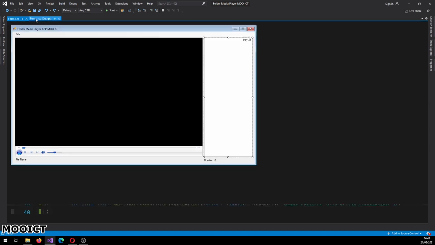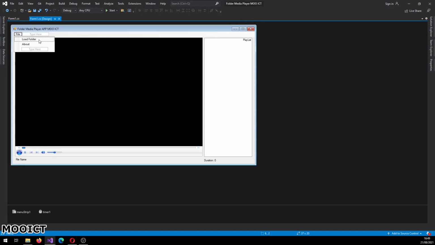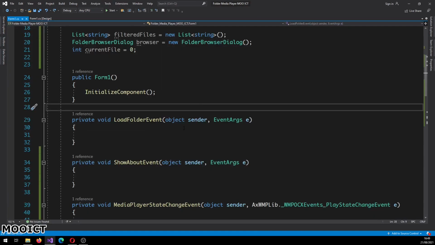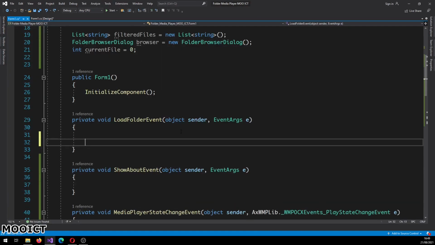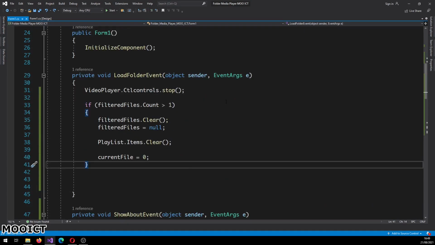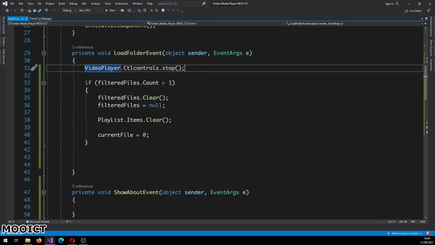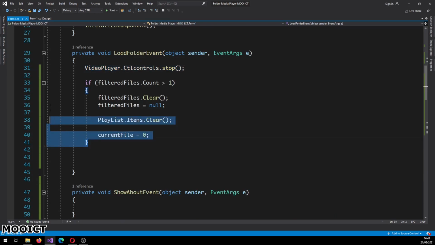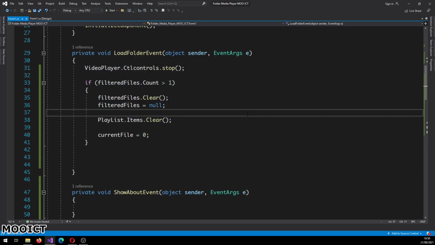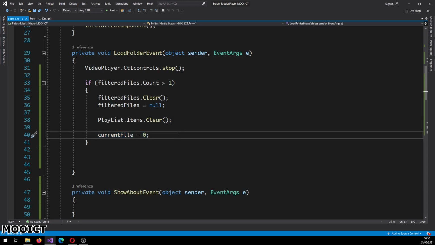This event here is linked to this button, the load folder button here. So what we can do here is we can just go and make some space. The first part here is going to be about stopping anything that's playing on the media player. Right after that, we're going to check if files already exist inside of the list. If so, we're going to clear everything and delete everything from inside of it, because we want to load up the new information from a new folder. And then lastly, we are going to reset that current file back to 0.